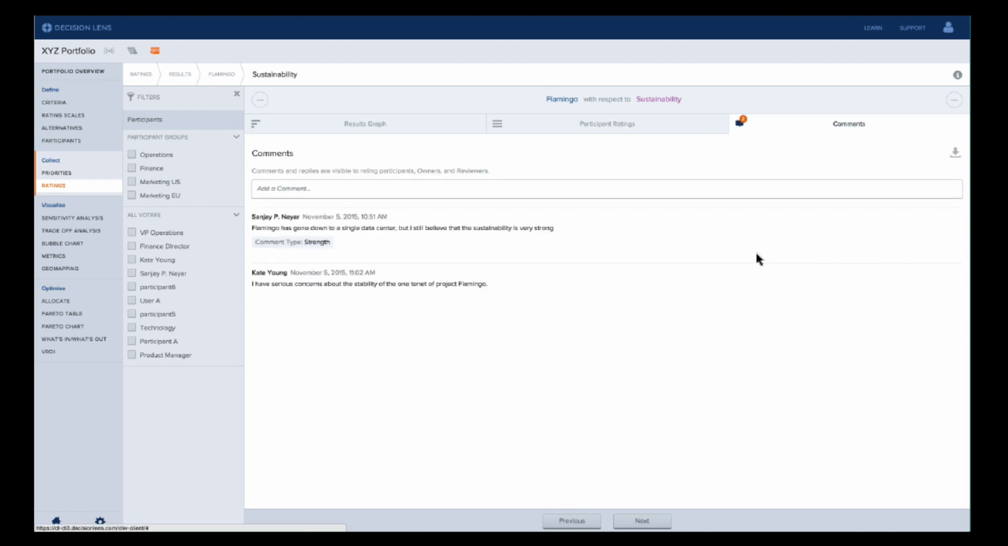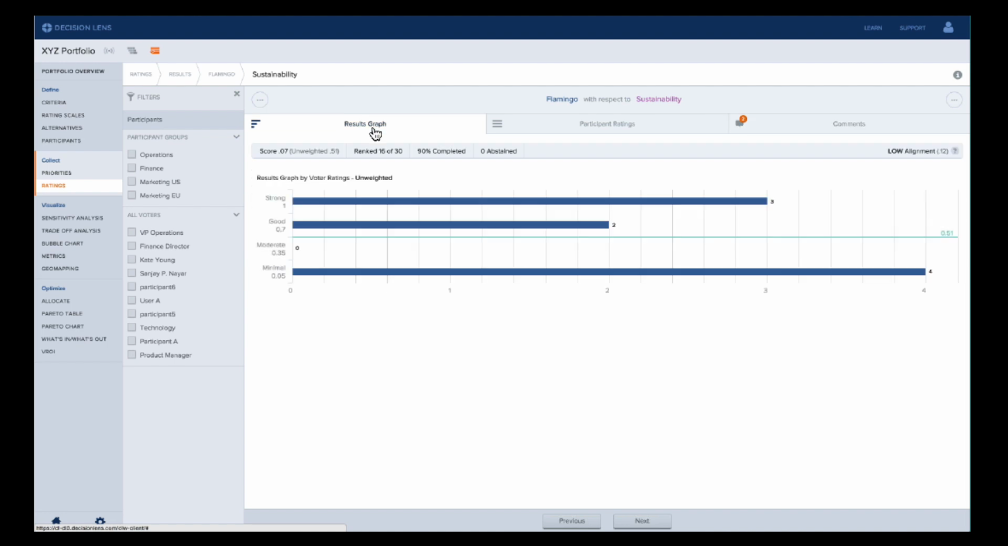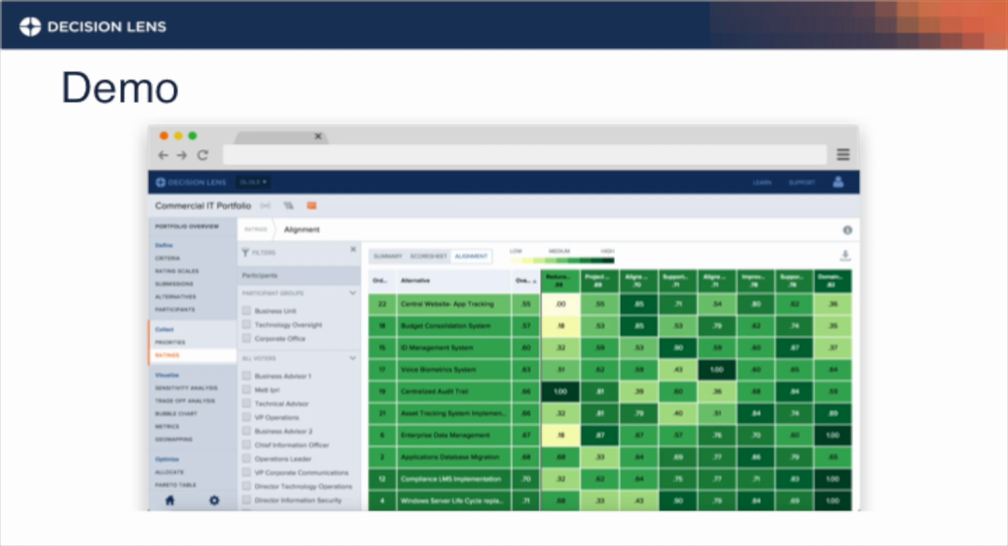So for the Flamingo sustainability, I can see that some folks said this was strong and some folks said this was weak, and I can understand why people rated the way they did, and this could spur some conversation within the organization on why it was the way that it was. With that, I will turn it back to Michael, and we'll wrap up. Thanks, Sanjay.